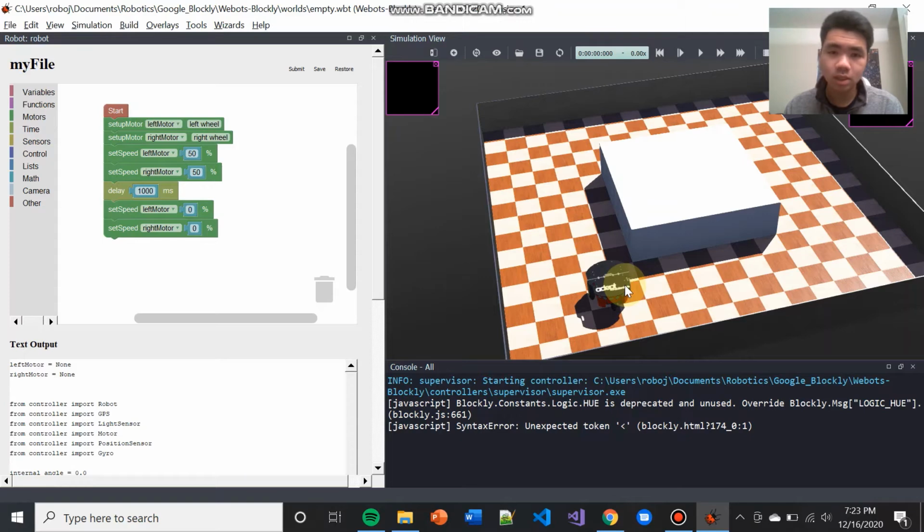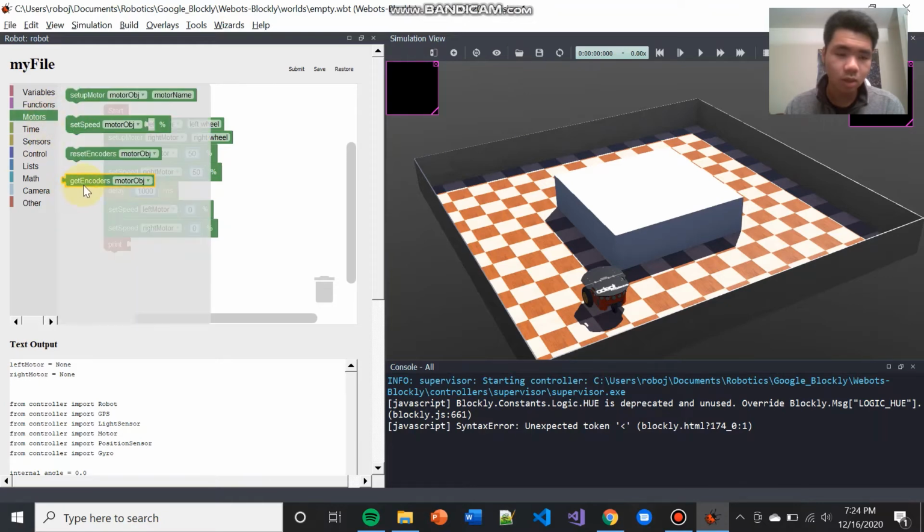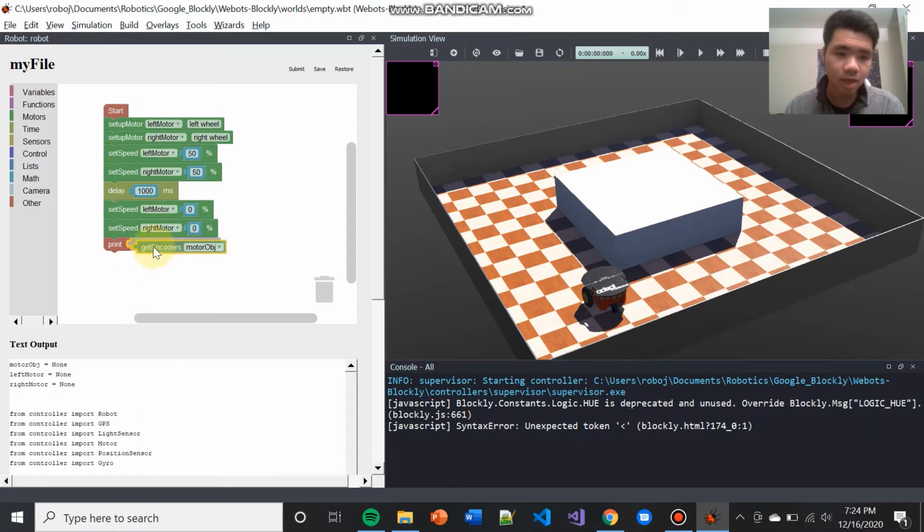To use these encoder counts, I have a program that will make my robot move forward for 1000 milliseconds, or 1 second, and then it stops the motors. I want to print out the number of degrees that my left motor has rotated forward in this period of time. To do so, I'm going to drag out a print statement block, and I'm going to go to motors, and I'm going to use get encoders and attach it to this print statement. And since I want to get the encoder count of the left motor, I'm going to use my left motor variable.